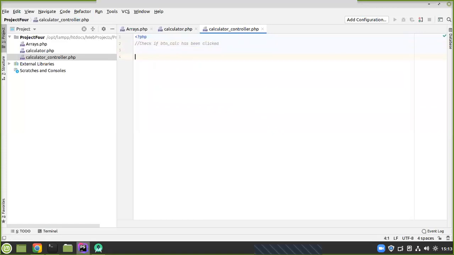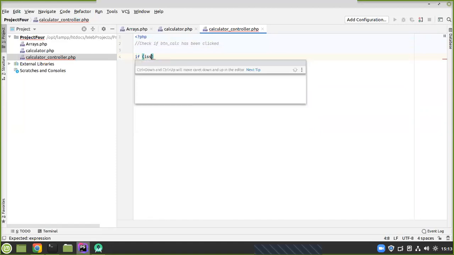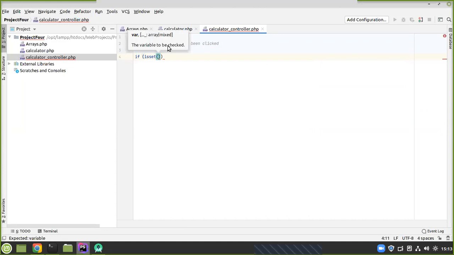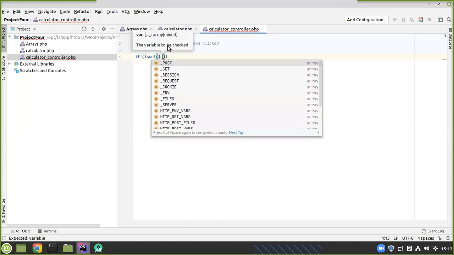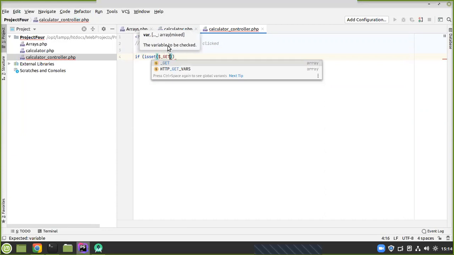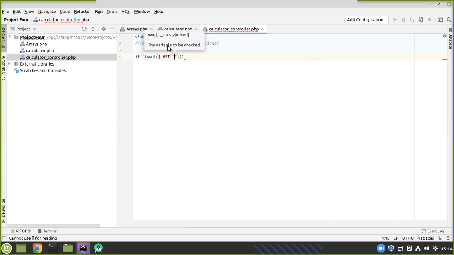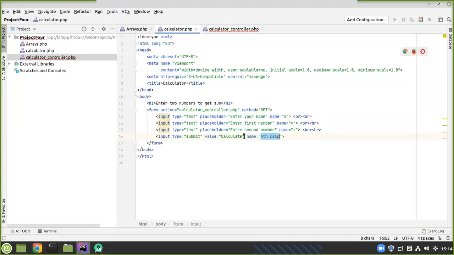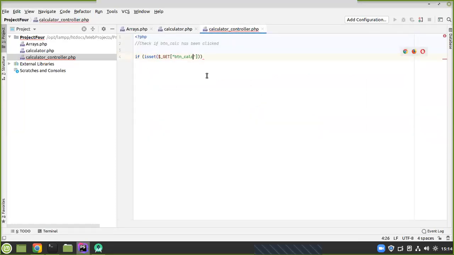So we can say if, and you use something called the isset method. If isset, $_GET, which method are we using to receive data? Get, like that. If isset $_GET, which button are we getting? What is the name of the button? The name of the button is btn_calc. So if isset $_GET btn_calc, that means the button has been clicked. So if it is set, I can start receiving the data.